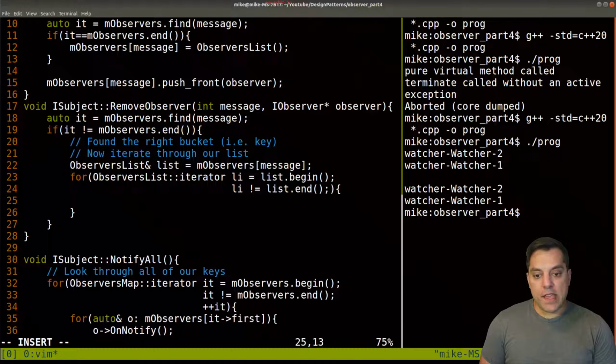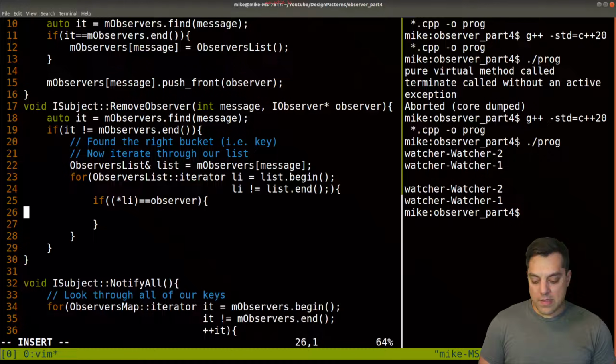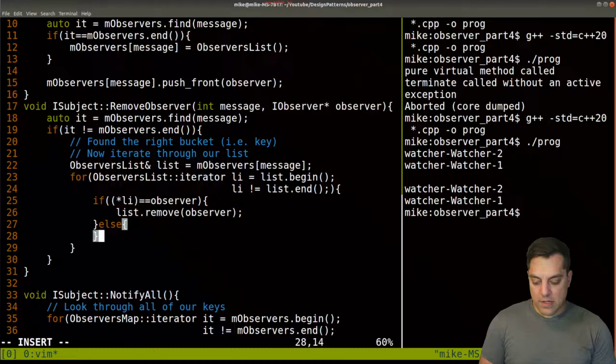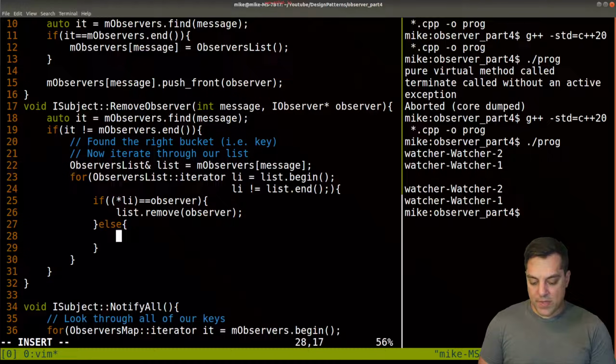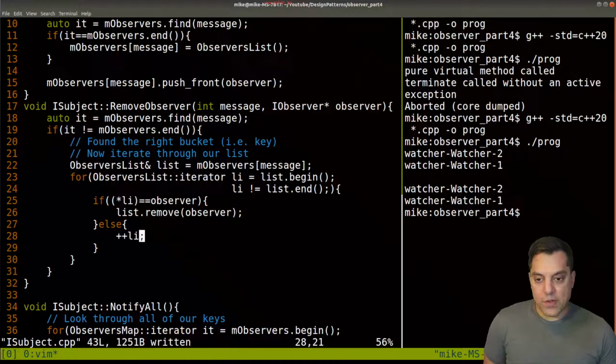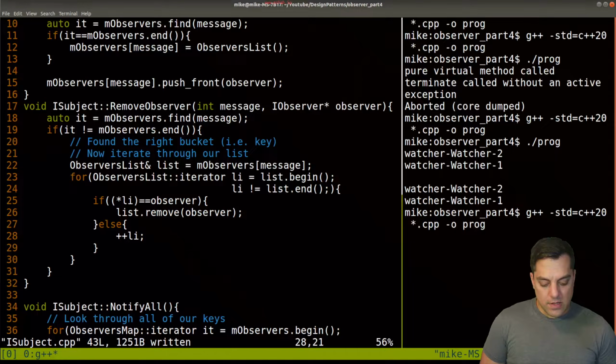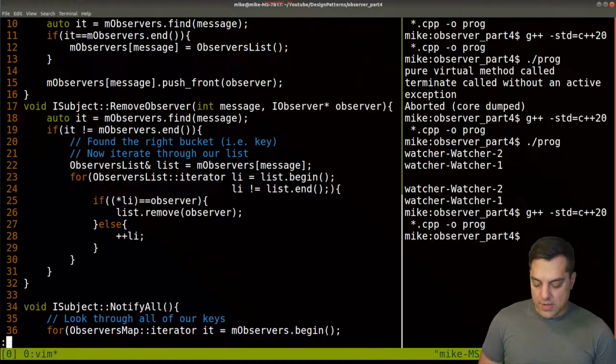And then we'll just say if I dereference this, whatever the object is that we find here in our list, if it's equal to the observer, then we can remove it. Remove the particular observer that we found here. Otherwise, we will increment, and we'll do ++li. Okay, so I think that should do the trick here for our remove. Let's see if I made any compilation errors. Miraculously not. Okay, that's good.